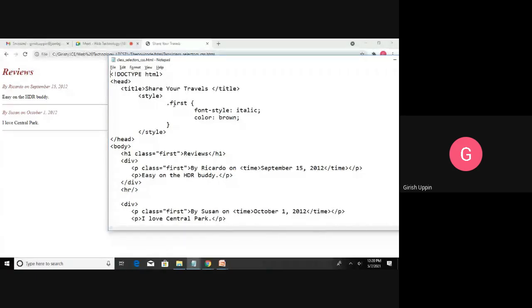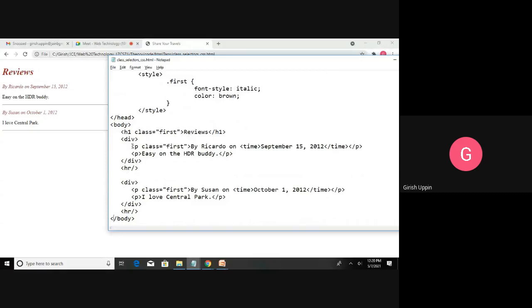The class selector begins with dot first, and inside the curly braces I have the styling rules: font-style italic, color brown. Then I have the body. Inside the body I have h1 class equals first, then Reviews, then a paragraph with class first. This is a default paragraph, and one more division. So hr will provide a line. Then a paragraph, class equals first, and some content is there. That content will be displayed.